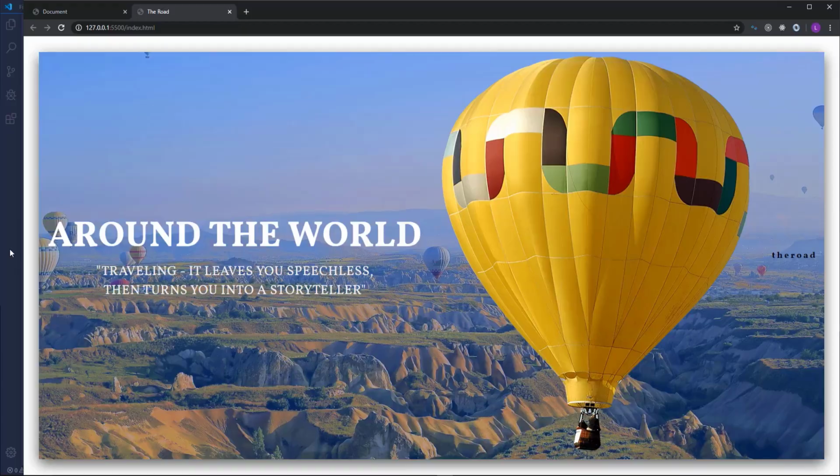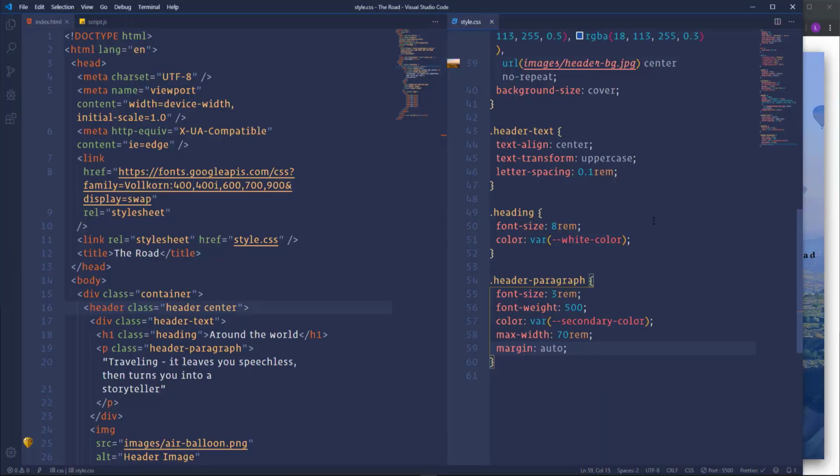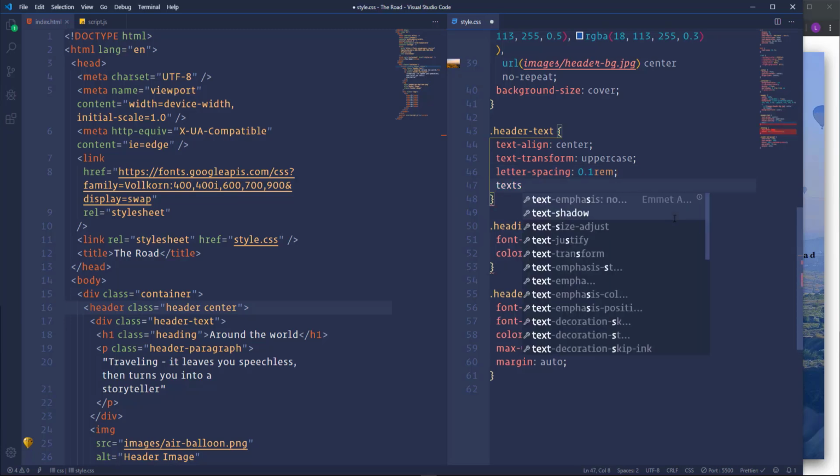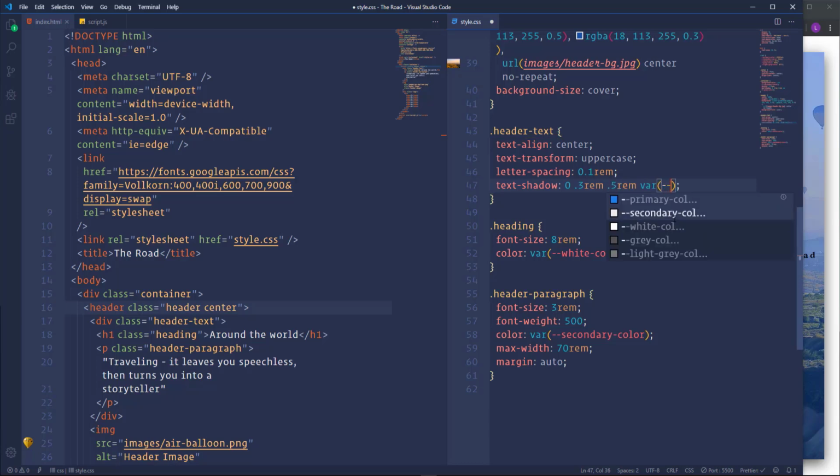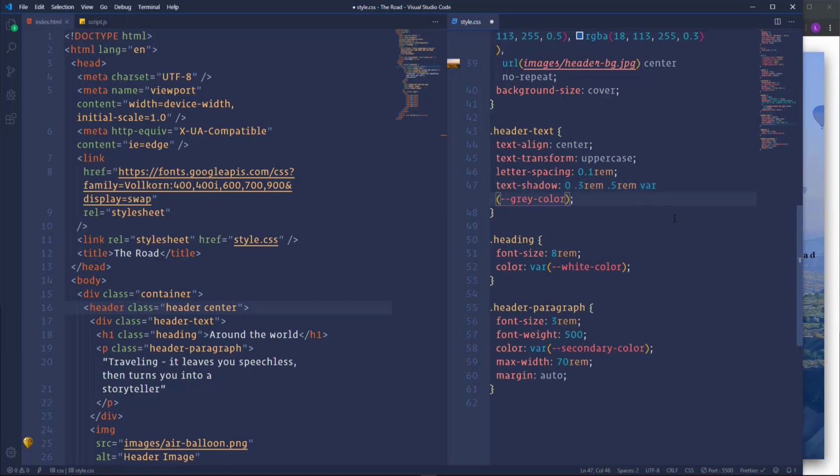The only thing that I want to do is to add some shadow effect to both of the elements. So let's add text shadow to the parent element with the values 0, 0.3 rem, 0.5 rem, and as the color, let's use gray color.